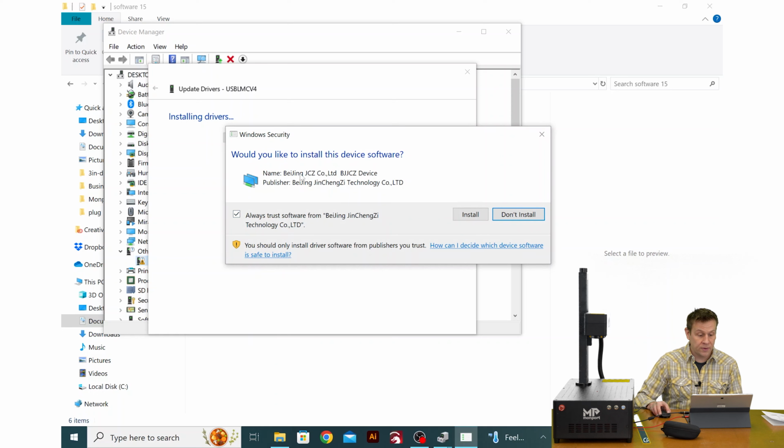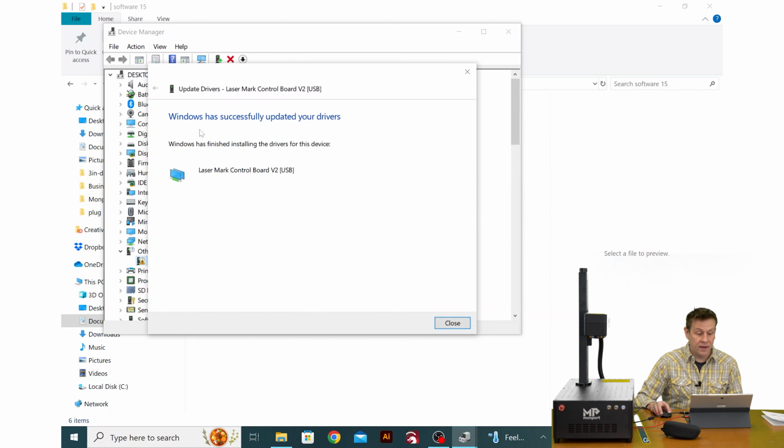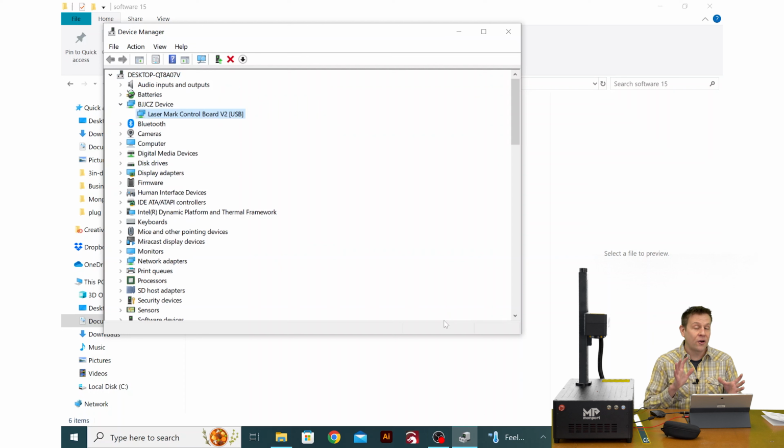And it asks if I would like to do that, if I trust that source. And I'll click Yes, Install. And it says Windows successfully updated the driver. This is great. And I can click Close. This is the hardest part of installing the software for Ezcad 2 software. Where it once said Other Devices, it now says BJJCV device and LaserMark controller board version 2.0 USB. That is the board inside of the machine.